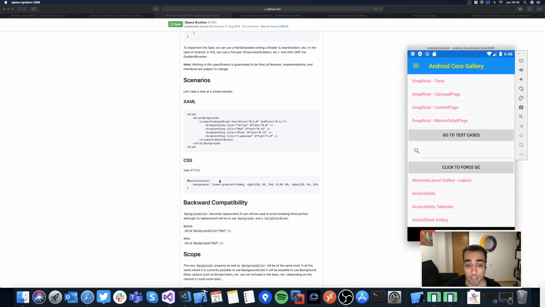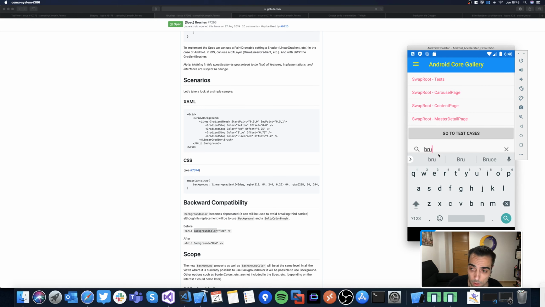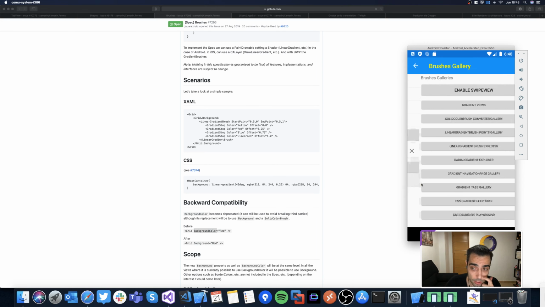Well, BackgroundColor, which we were using before, will become deprecated. So you will see a warning when using it. You will still be able to use it, but we are moving forward to use the new Background property. So let me move now to see some demos. And after seeing the demos, I would love to stop a little bit and look at some code of some of the demos. So let me start with this gradient views sample.